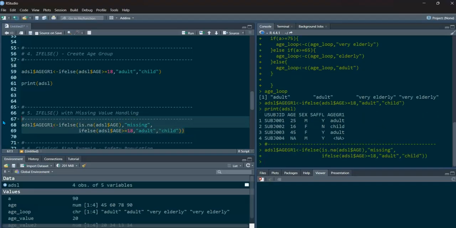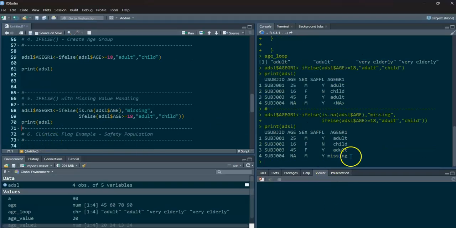Just run this and print ADSL. Look, wherever NA was there in age, it is showing missing. Anything you want to write, you can write. So this is called nested if else. This is my one if else, and in the else, I've nested my other if else. So basically, you can put more than one condition in this by using nested if else.